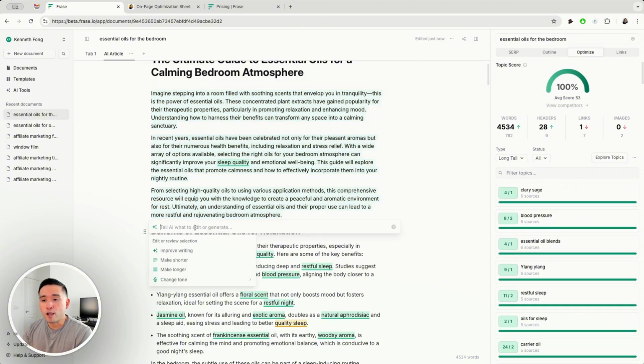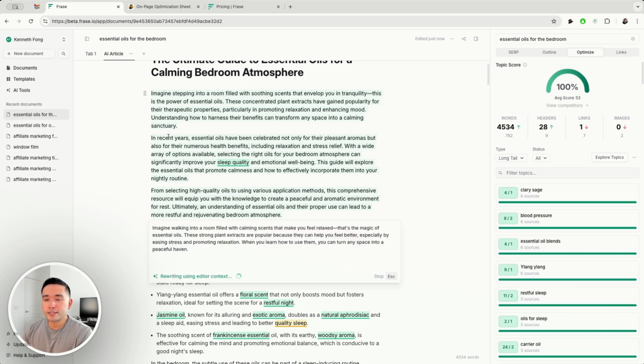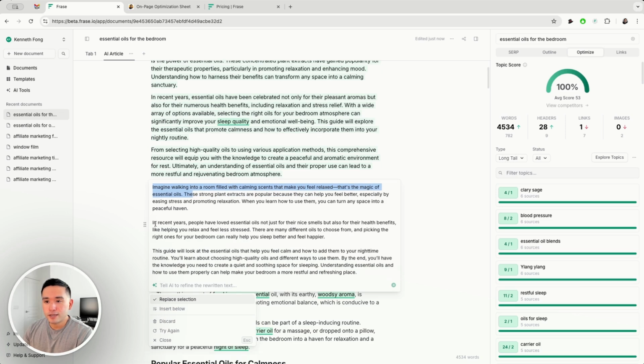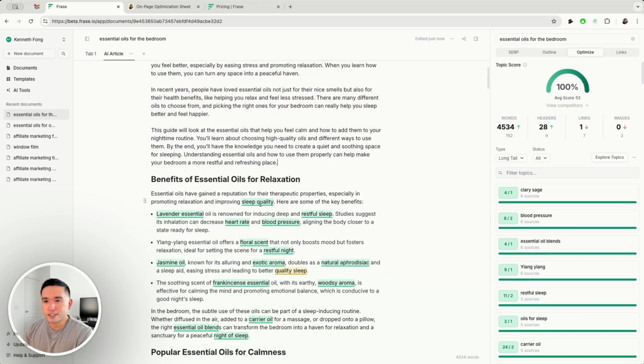Now, one prompt I always use is this one: rephrase this to improve grammar and readability using sixth grade grammar. So it'll rephrase these three paragraphs. Imagine walking into a room filled with calming scents that make you feel relaxed. That's the magic of essential oils. So I think it reads really well. So I'm going to replace that section.